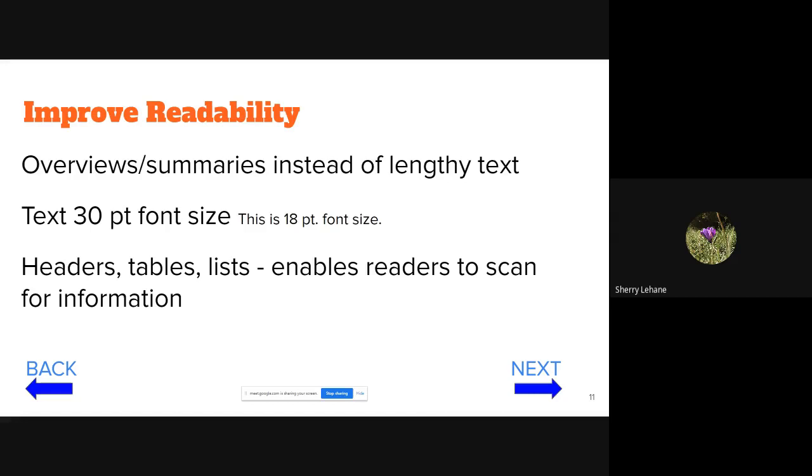So 30 points is what I have designed this presentation as, and I hope you'll see that you can see it pretty well on your phone. The third thing that you can do that would be helpful is that readers naturally tend to scan for information. So if you have information that lends itself to headers, so they can quickly find the header and then read what's underneath it, or organize it into tables or lists, that would make your content a little bit easier to read.